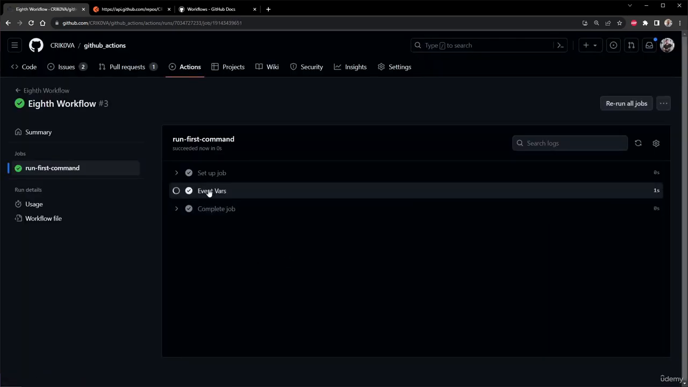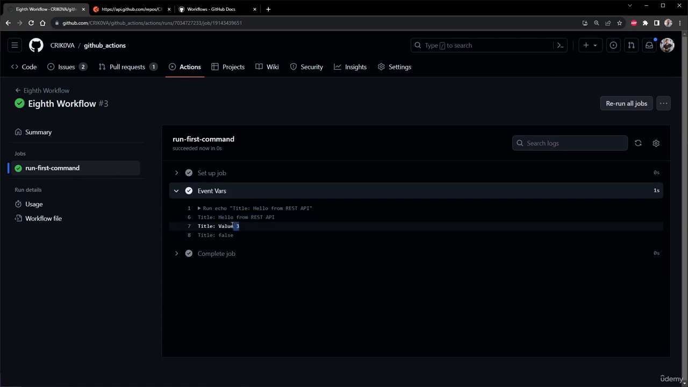Let's go in. Here we see hello from REST API, we see value 3, and we didn't pass the checkbox, so by default, it's false. Great, that's a simple way to trigger workflow dispatch using the REST API.